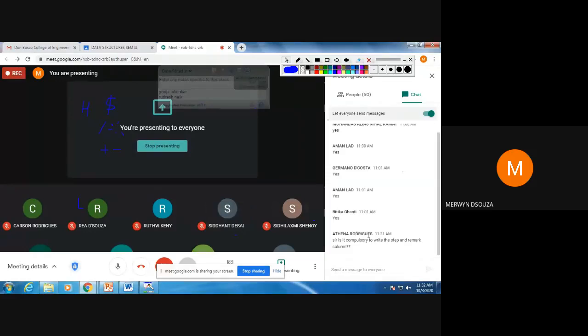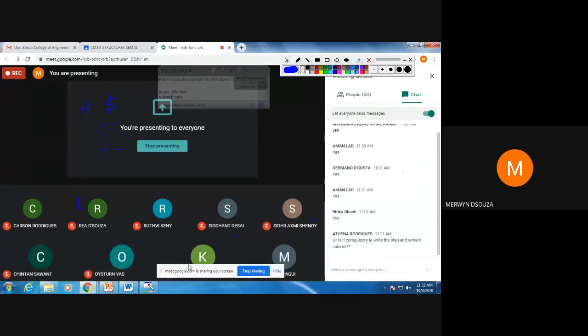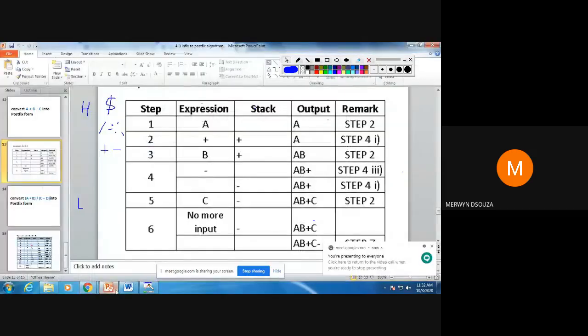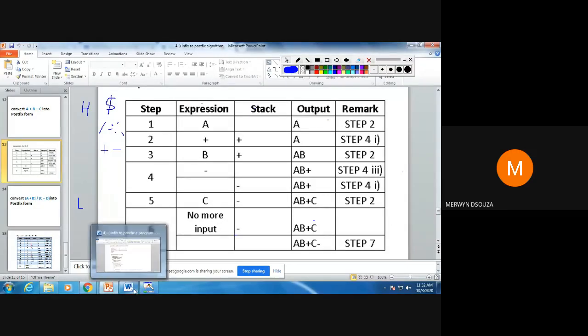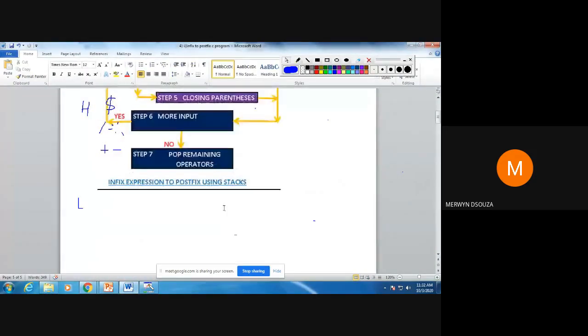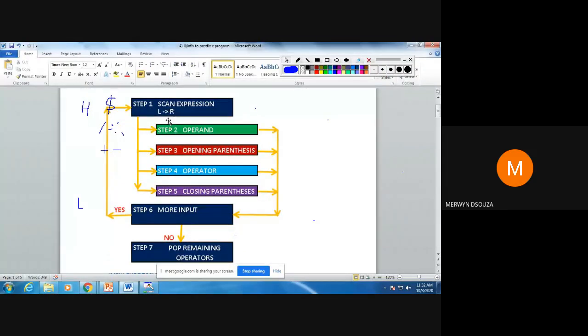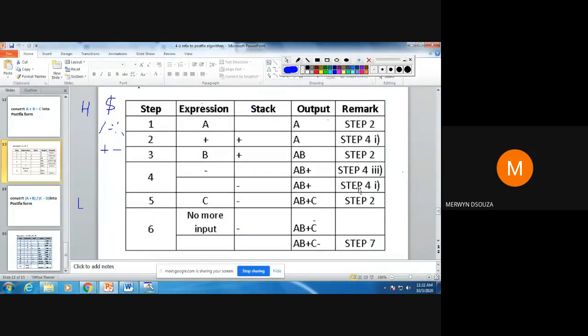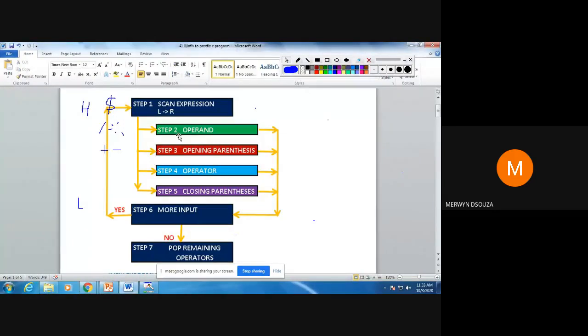Yes, Athena, it is compulsory to write that, the step column. If you are in a hurry, you may skip it. When you are writing the step column, you may just draw this flow chart quickly in your IT, because when you mention the steps, it's not like they are standard steps. So you can quickly draw this flow chart.